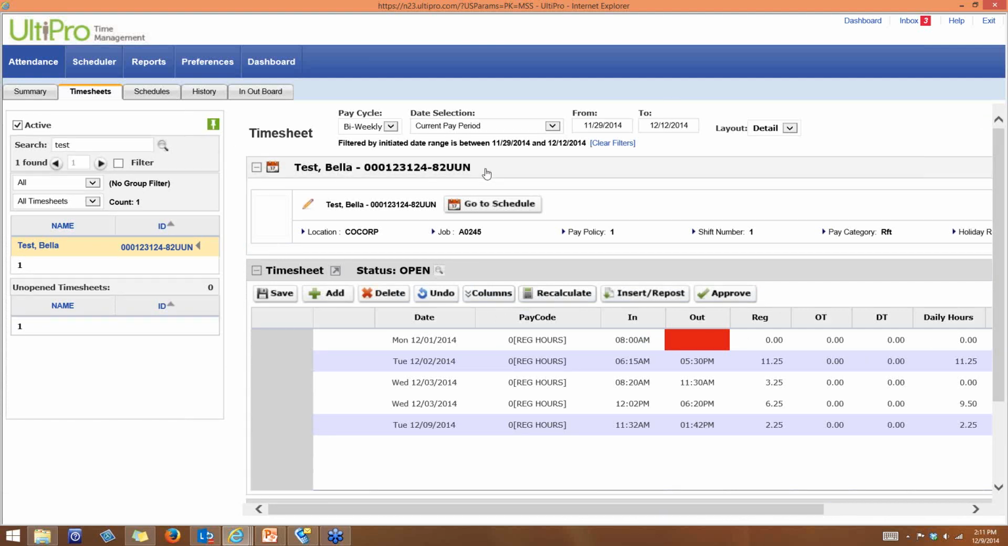Underneath our date range is our employee information. Notice that there's also the ability to go directly to that employee's schedule. We're not going to go into details about schedules today, but I just want you to be aware that that is there. Underneath the employee's name, if we hover over these pieces of information, it will tell us the location, the job, etc. that they are assigned to in the system.